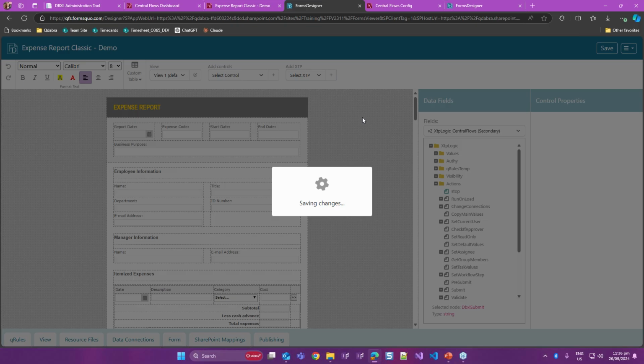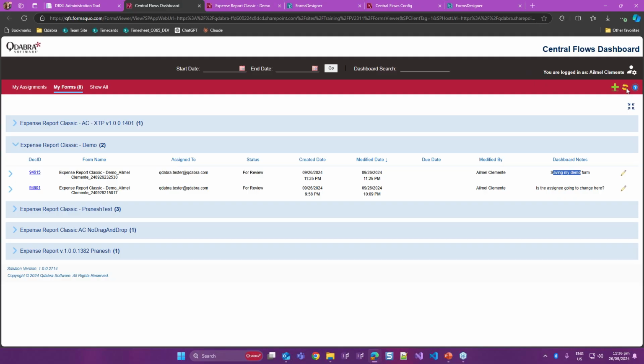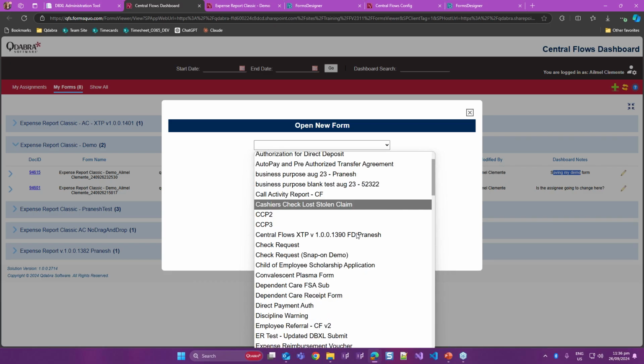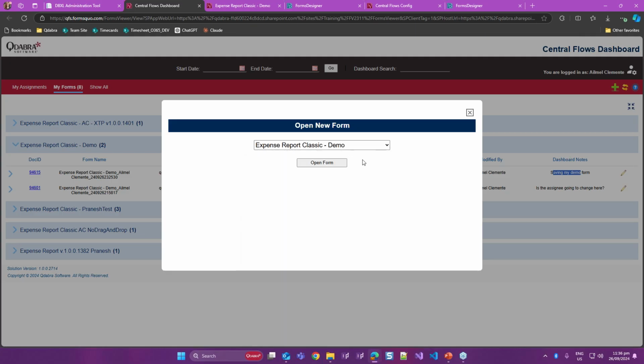Then I'll open a new form. What's also new is that I'm going to create a new form from our dashboard, which is another new thing we're releasing that we haven't talked about. Back in the dashboard, there's a plus sign that is a shortcut to allow admins, or I think anyone who can see the dashboard, to submit new forms right from the dashboard, which we didn't have before. I'll select my template and open it. It's going to open a new form for me, and then we'll test saving real quick.